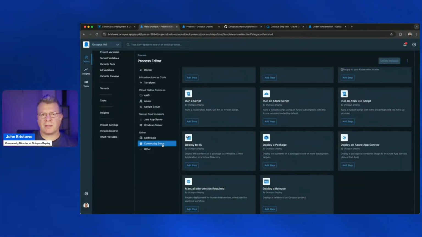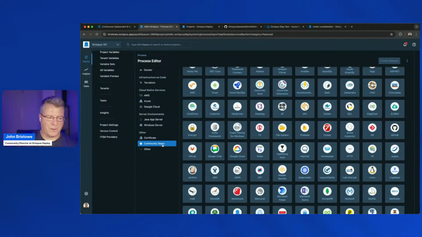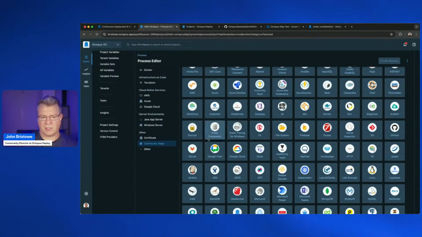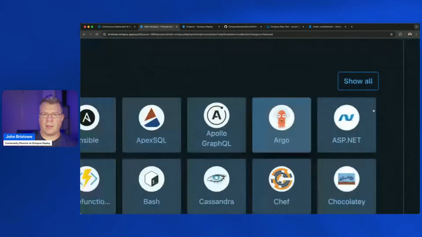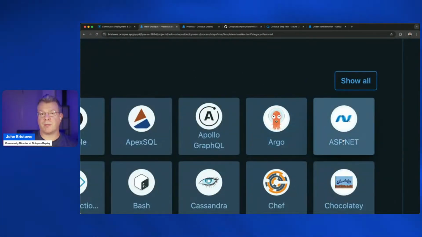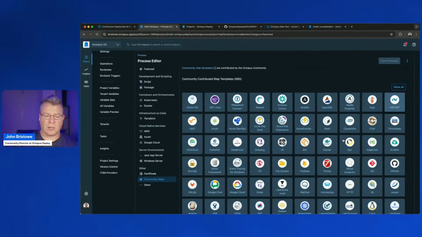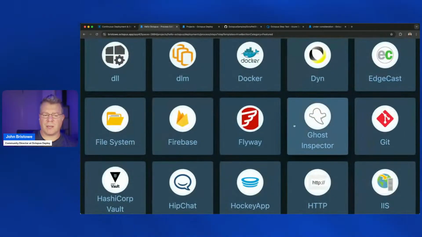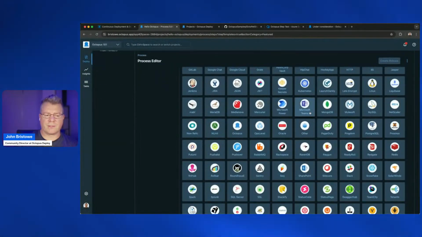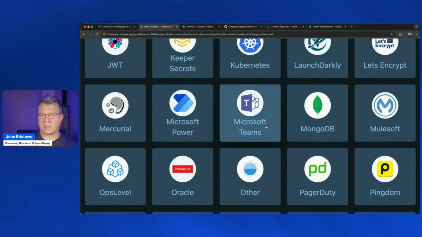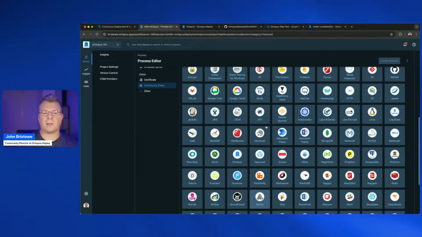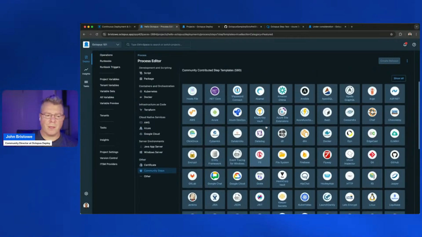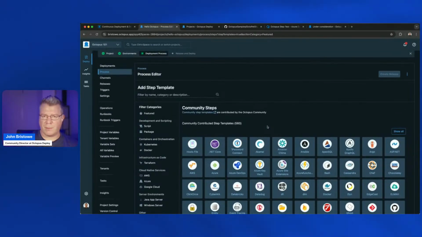If there's a built-in step that we don't have support for, guess what? There are over 526 community steps that you can pick from. So these are things like, hey, I want to integrate with Argo, or maybe there's something ASP.NET specific I want to target, or maybe I want to do a database migration via Flyway. I want to get some integration there, I can do that. We even have support for things like Microsoft Teams, or Slack, or HashiCorp products like Vault, etc. These and other steps are built by the community, and they are available for you to use if you so wish.